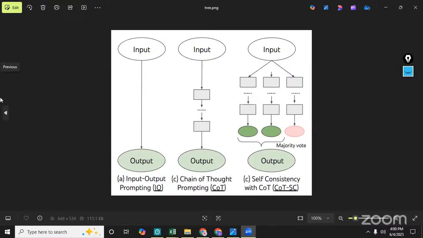So, we're discussing a lot of prompting techniques, and today we'll be discussing chain of thought prompting. So, here's a comprehensive explanation of chain of thought prompting. Let's go through the concept, and then we will also include code explanation. So, what exactly is chain of thought prompting?